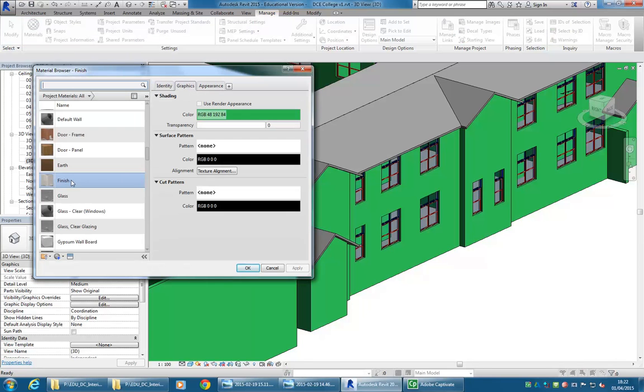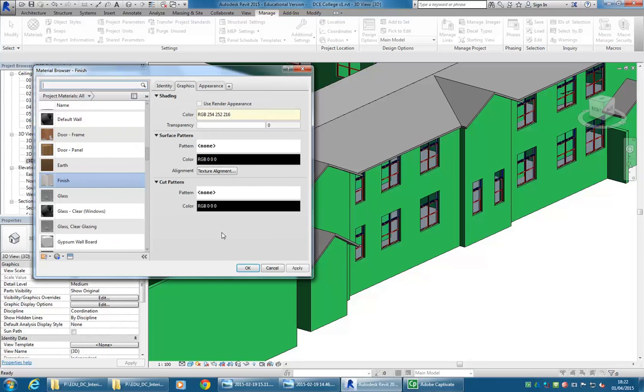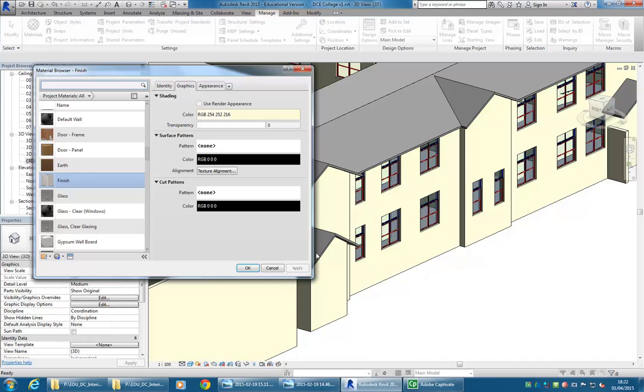So there's my finished material, and I'll change it back to close to white, but not quite. So I'm just going to go for sort of an off-white. And so I don't have to go out of this dialog box, I'm just going to press apply, and now we can see the change. So you generally use that shading colour to set the surface colour of things like walls and the other things that the material's used for.